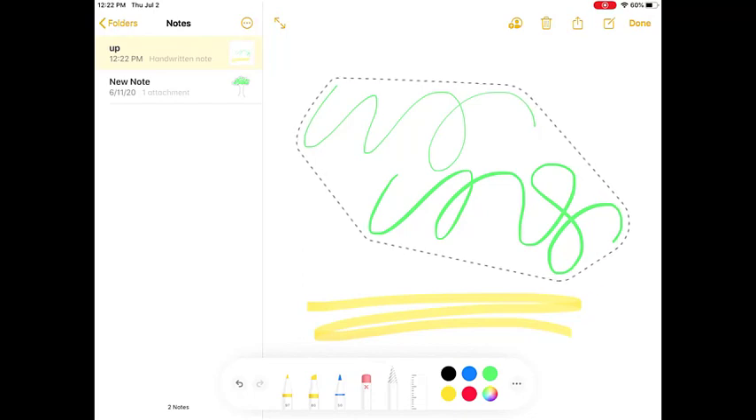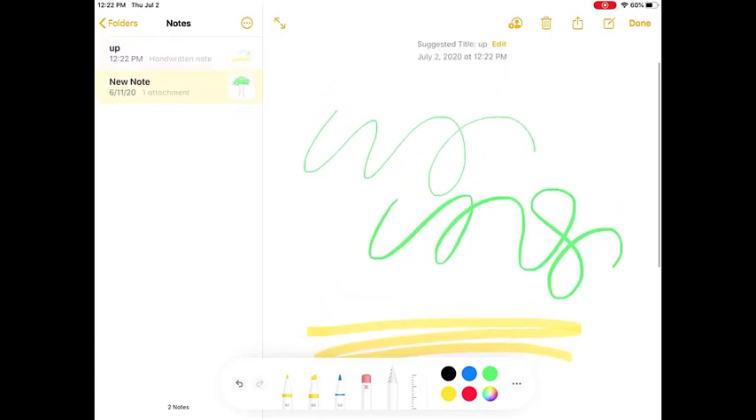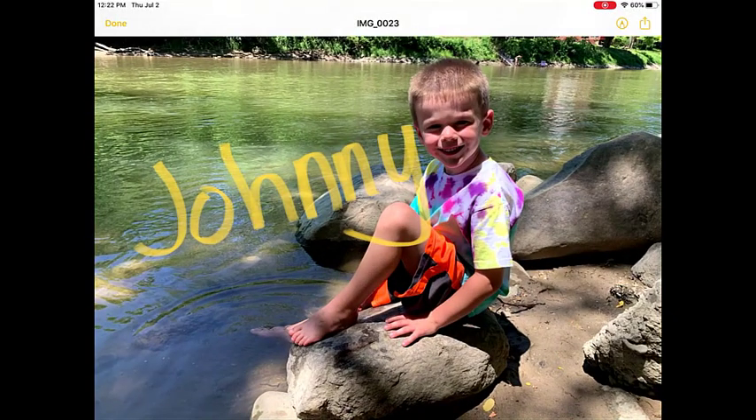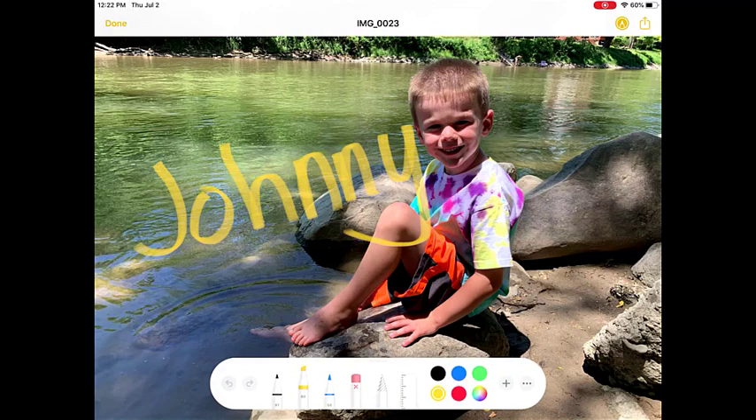I'm also able to add pictures to this note. And when I add a picture to the note, let's go back to our old note. When I add a picture to the note, if I click on the picture to expand it, I get those same markup tools that I got when I was just writing in my note.